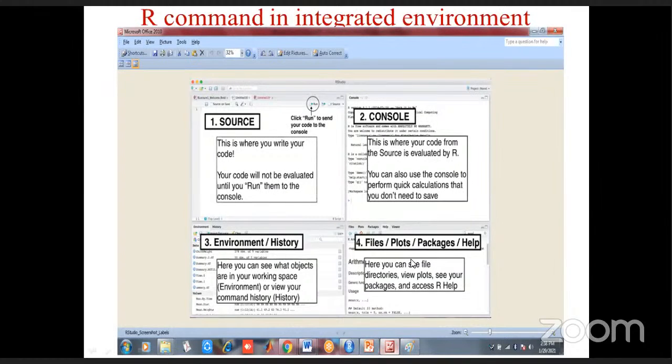Coming to files, plots, packages, it displays the files we are currently using, from where we are accessing the file, and plots. Suppose we are using any plots, we can see them here. Then packages shows what packages we have installed. So this is the main thing: source, console, environment, and files, plots, packages.